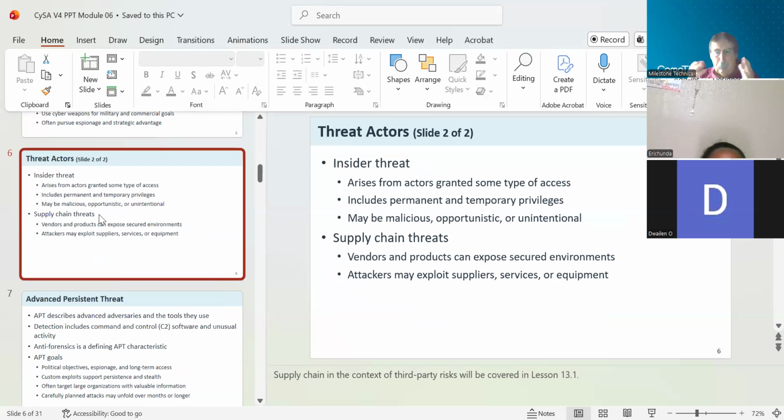So insider threats, again, you all know what that is, right? They're very dangerous because they're already inside your network. They have access to resources already. This arises from actors granted some type of access. If it's an employee, they're going to have permissions to certain files and certain areas of your network. And if they decide to cause harm, they already have a head start over an outsider. It includes permanent and temporary privileges, right? Because they have these privileges. What are those privileges?